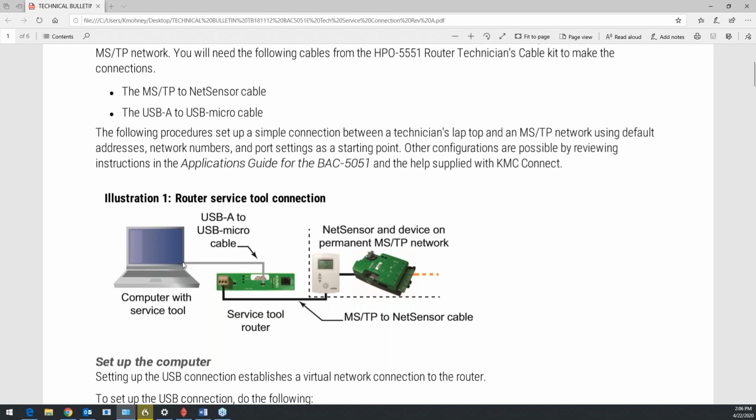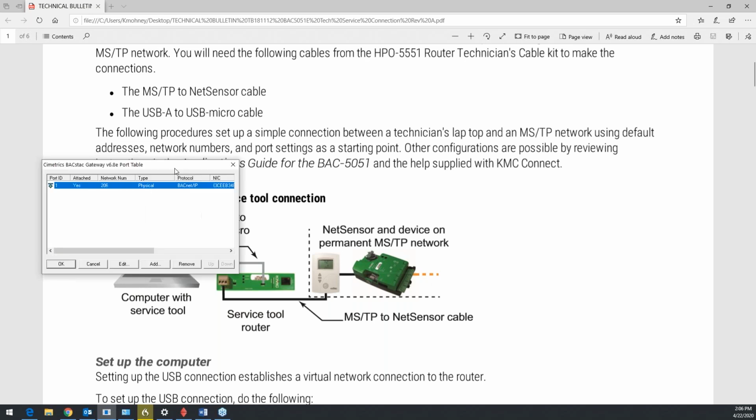Okay, so you would have to assign an IP address to both the computer and the router that are in the same subnet. And then you have to assign on the router a UDP port and network number that matches BACstack, which is our virtual router on our PC. So let me show you BACstack in case you've not looked at that before.